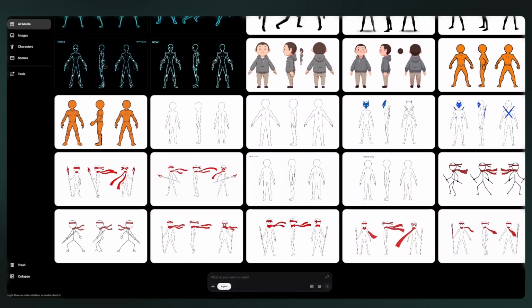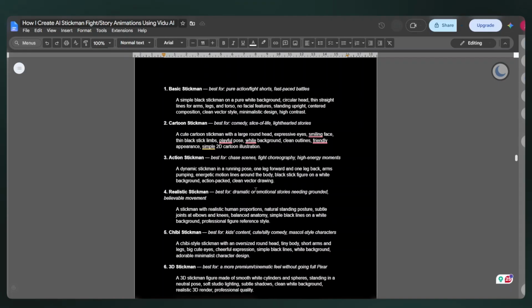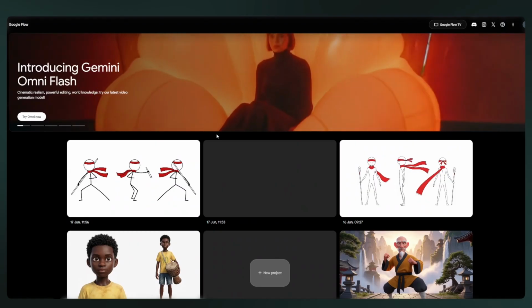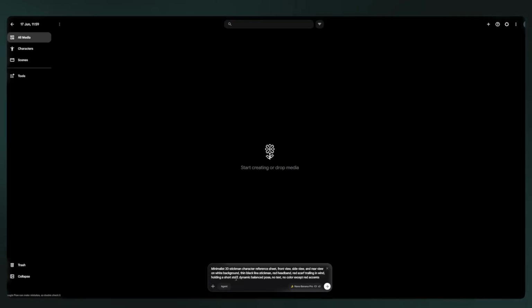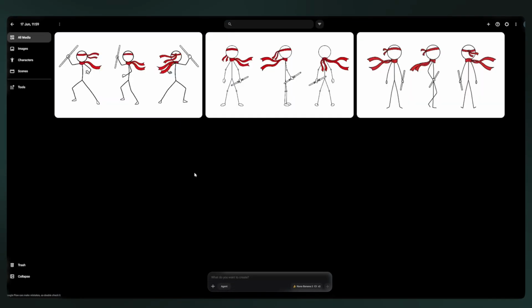You can as well tweak the prompt a little bit to fit exactly the type of Stickman character you want to create. Because we are creating fight scenes, this is the type of Stickman character I will go for. All you have to do is copy any of this prompt that describes a specific Stickman character, come to Flow AI, paste in your prompt, hit generate, and your characters will be generated just like that.